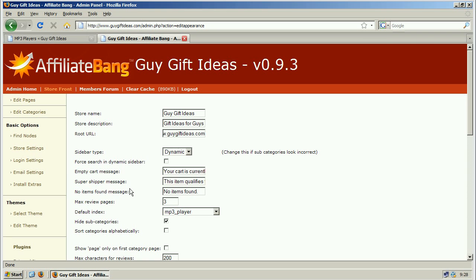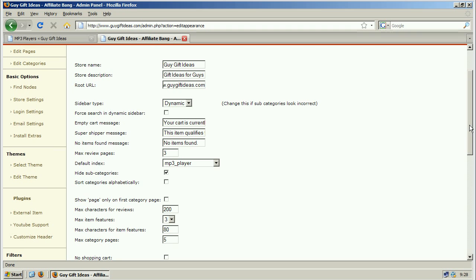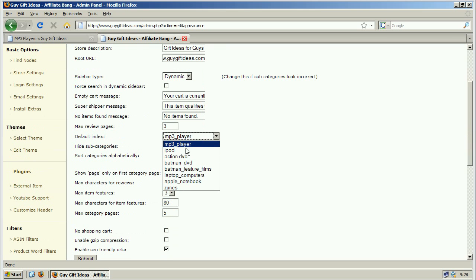Various messages that customers will see at your store, you can change them or specify them. You can also set the maximum number of pages for reviews people see when they're viewing specific items. In this case, we have it set to 3. The default index, this is the ID of whatever page or category customers will see first whenever they first go to your website.